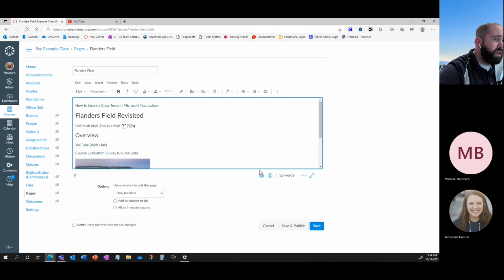Okay, and that's kind of that for the tools up here in the HTML bar. Does anybody have any questions before I move on to the last part of creating a page?